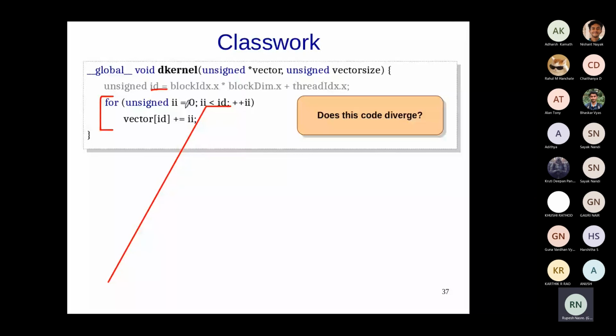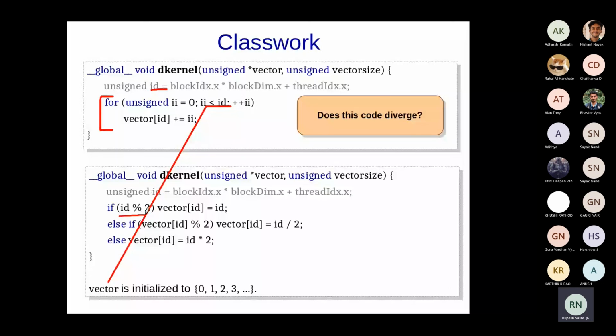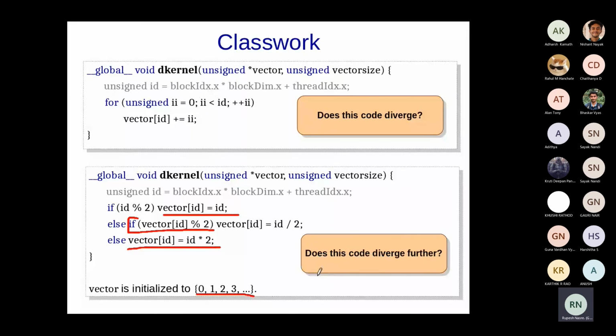How about this code? This is a modification of our previous code, ID mod 2, where we had this. In the else part, I have added another if condition. And then there is the else part. If the vector is initialized to 0, 1, 2, 3, like that, beyond whatever we have seen on the previous slide, does this code diverge further? Okay, Rahul says no. Any other answers?